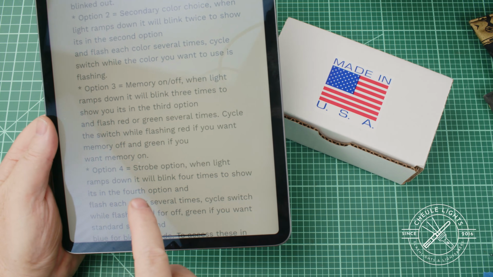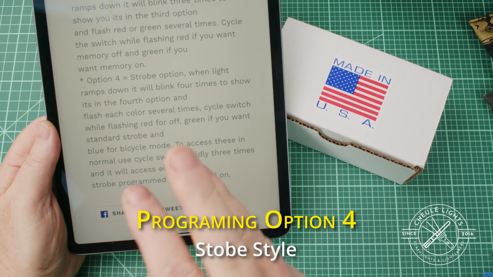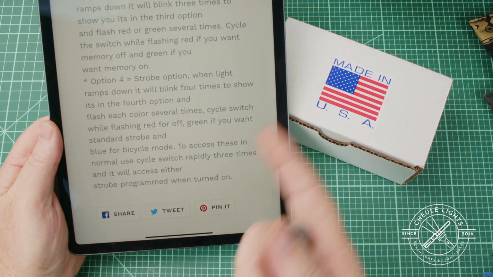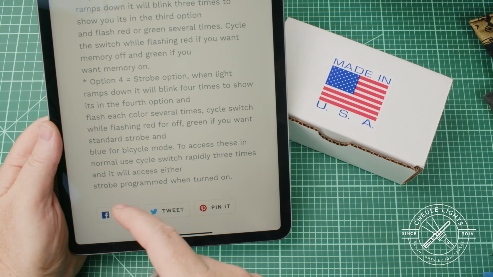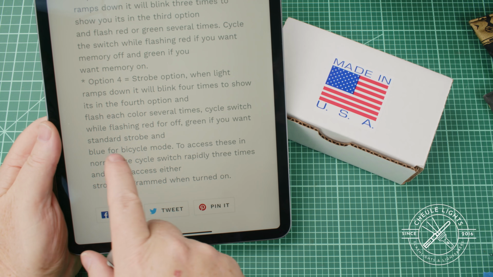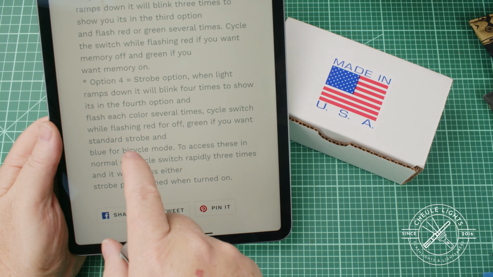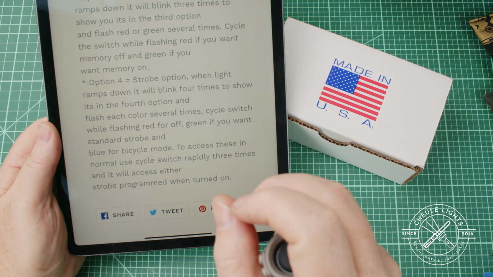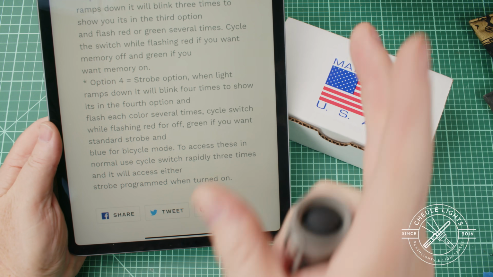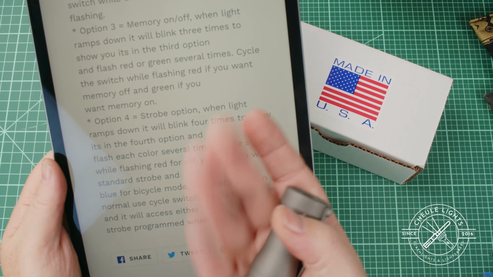Now let's do the last option, which is option 4, which is strobe. There is a triple tap to go to the strobe. Triple tap can do nothing. Triple tap can be a standard strobe, like a tactical strobe, or it can be a bicycle strobe, the one that kind of flashes brightly once and then kind of goes low and then flashes brightly once. It's for visibility. Let's set up the strobe option, which is option 4 of programming.